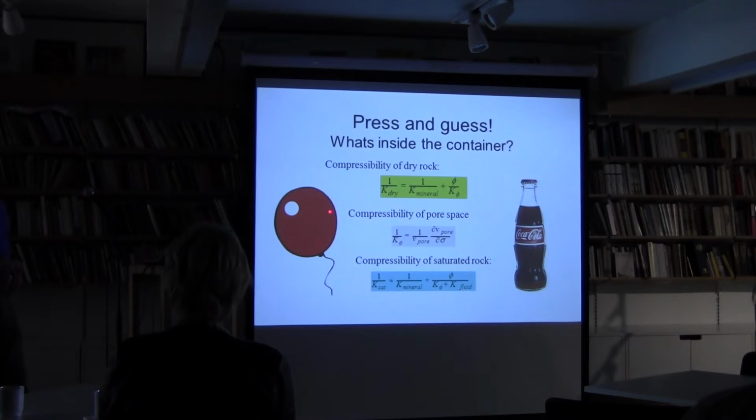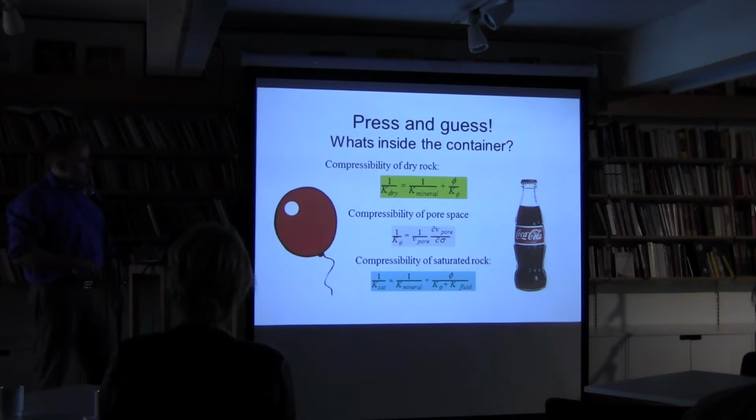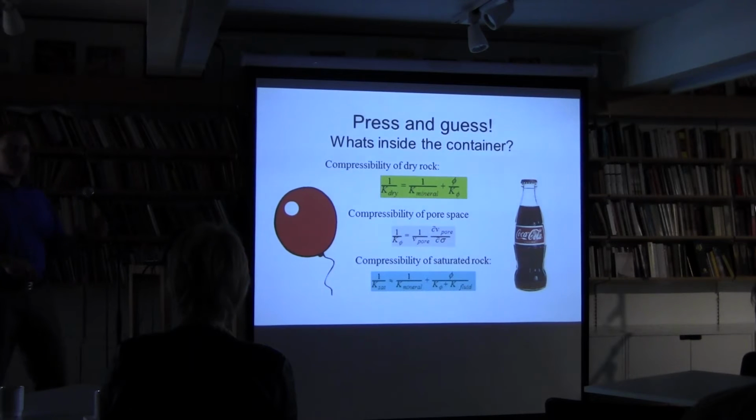And the compressibility of a dry rock can be written as follows. It's a harmonic average of the K dry, the incompressibility of the dry rock, the incompressibility of the mineral, and the pore stiffness, K porosity. What happens if we add some fluid inside this balloon or into this bottle? Well, it turns out that you add the fluid effect here, and this is really an approximate way to illustrate Gassmann, if you heard about Gassmann.